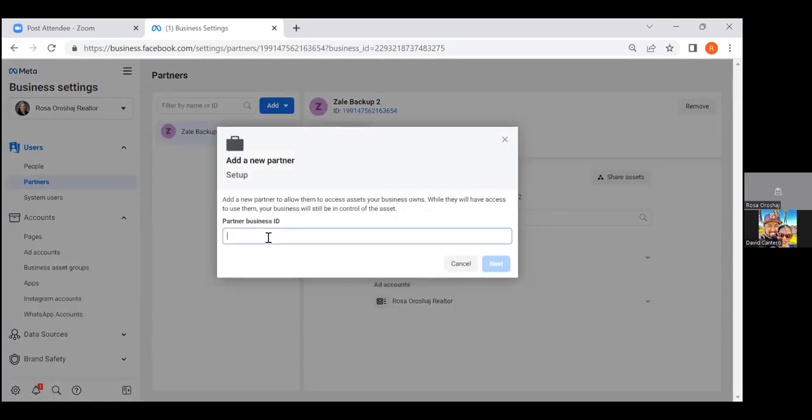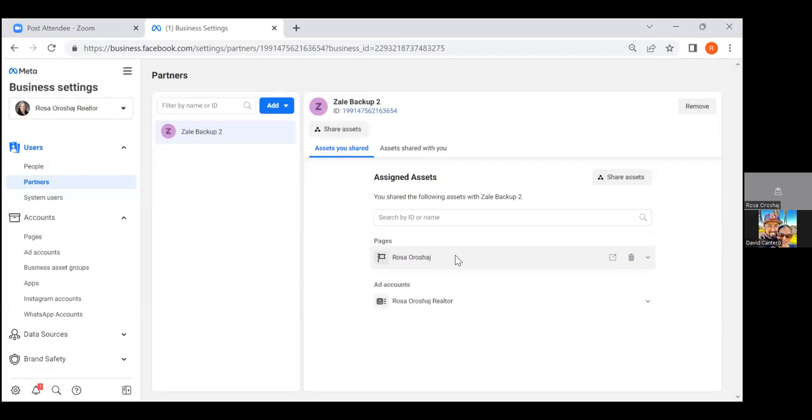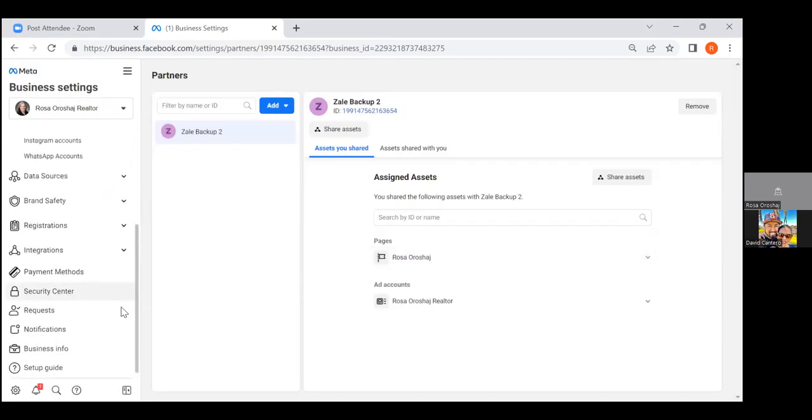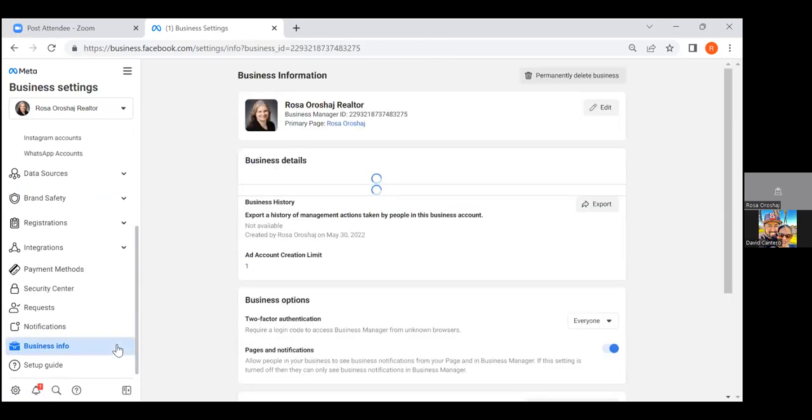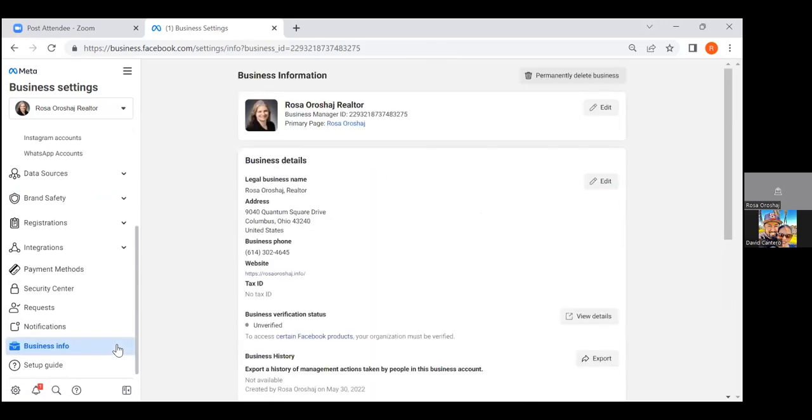So now here's what I've got to do. Here's my business ID. Let me get my business ID. Where you get your business ID is, you simply hit cancel. This is one's business ID. Hit cancel, and to the very bottom left, click on business info. So anybody that's an agency or requesting access to somebody's business page needs to know your business manager ID number. And that's it at the top.